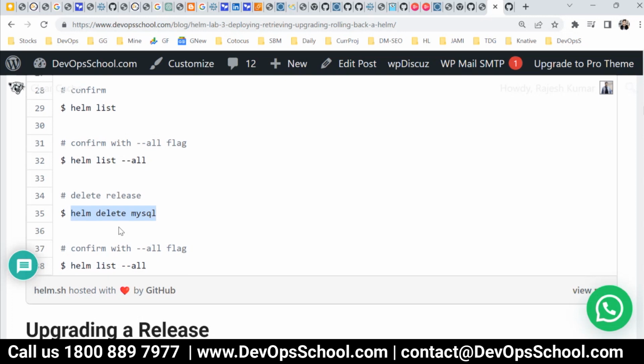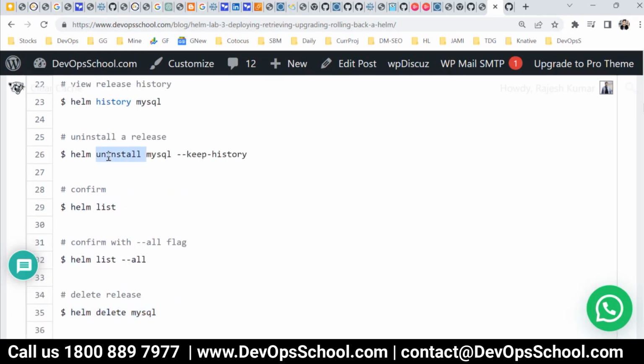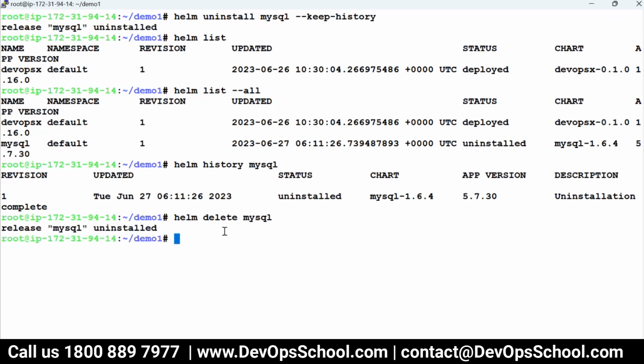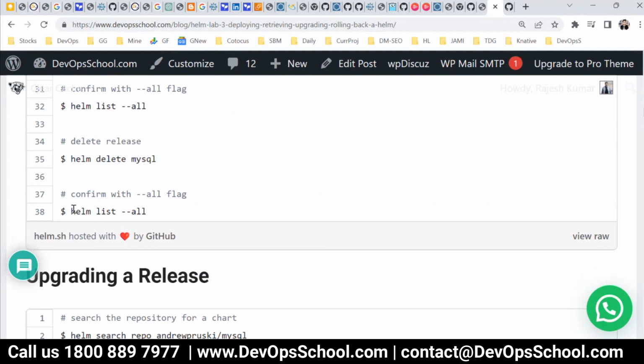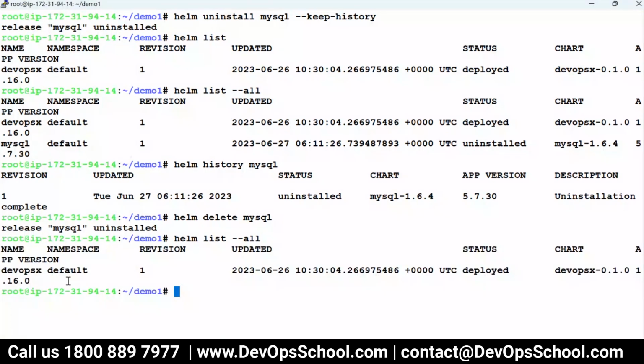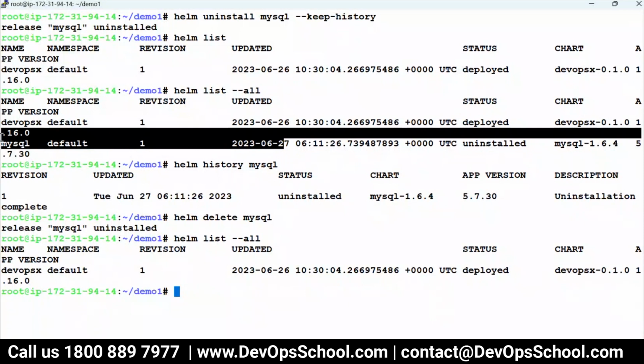So what you understood: uninstall can help you to delete the release, but delete can help you to delete the release along with the history also. Okay, so done, uninstalled, and then finally confirm this. See here, it's gone. MySQL was there here, it's gone.